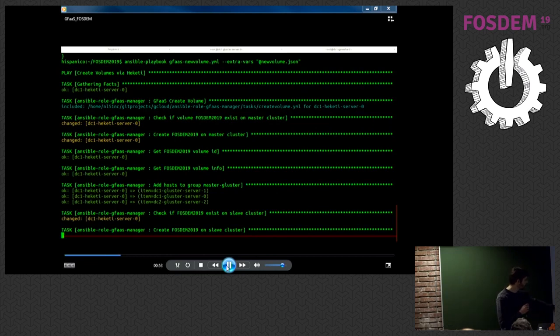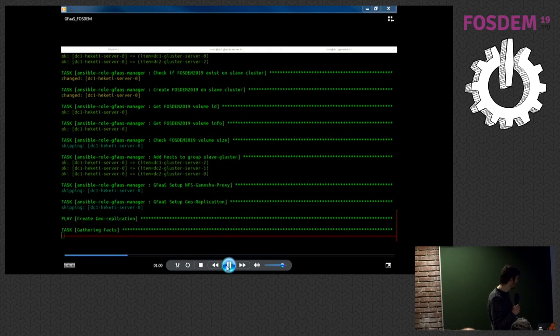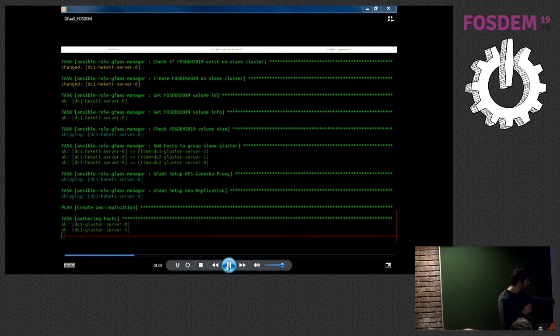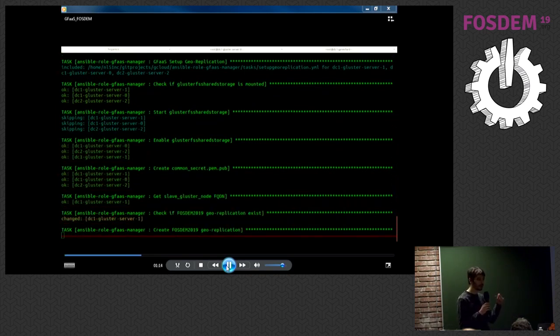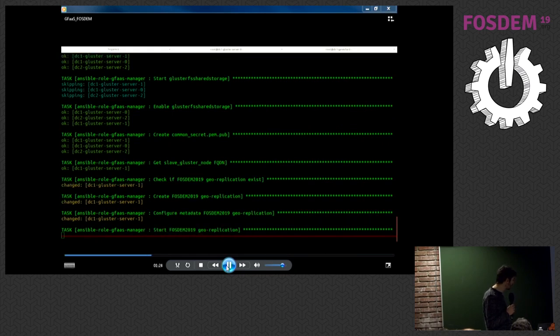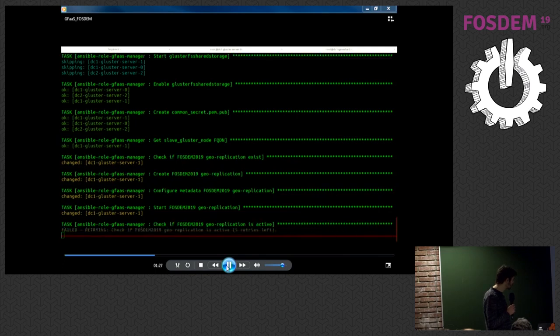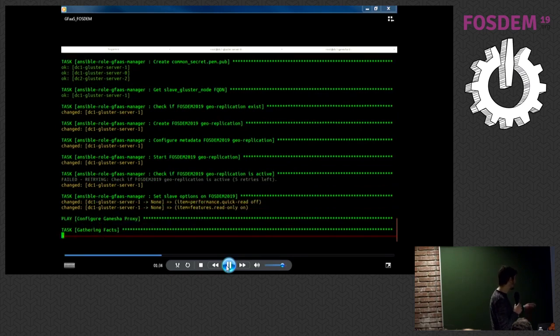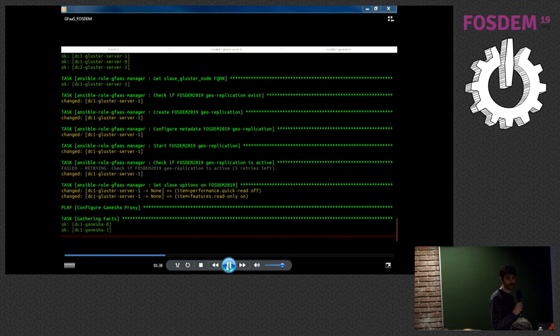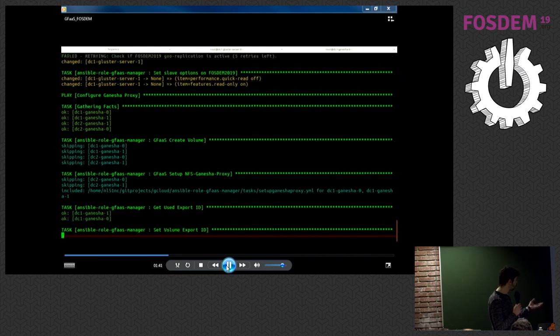Also, before creating the volume, check if the volume already exists, because otherwise there is some issue. After this part, I connect to Gluster directly to set up the georeplication, because at the moment Aketi doesn't support the setup of georeplication in Gluster. The last step is to configure the Ganesha proxy to export the new volume through the NFS share.